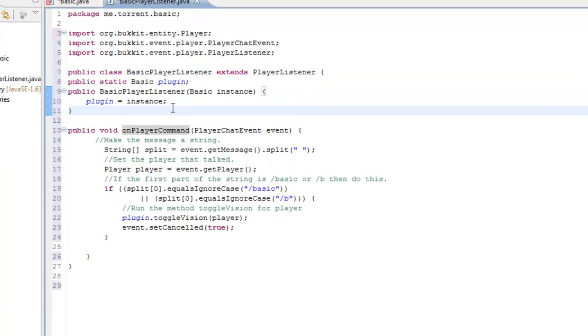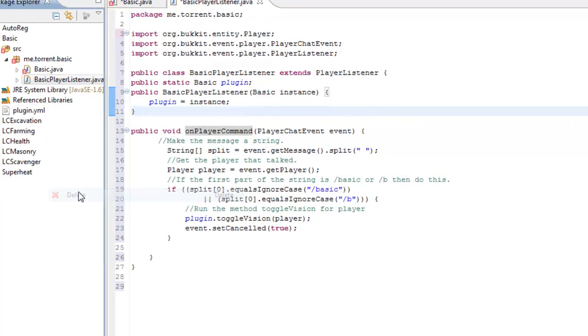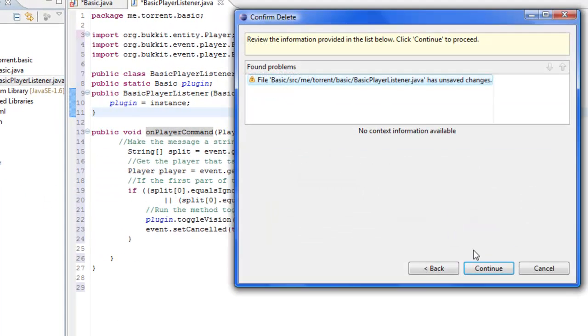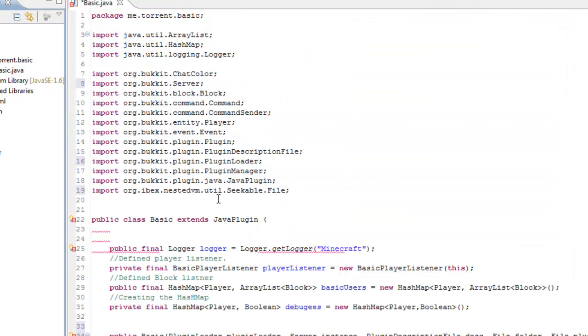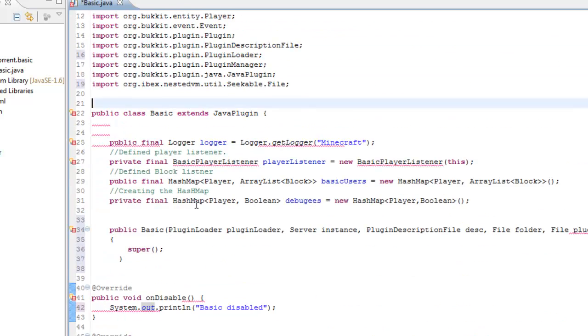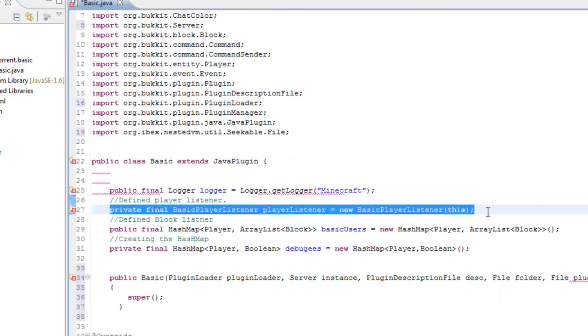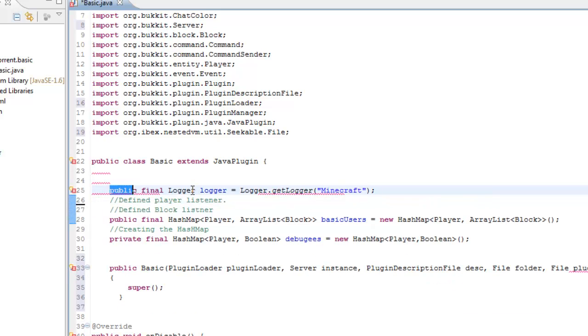So what we're going to need to do is we're actually going to need to delete the player listener because we don't actually need it anymore. So let's get rid of it. Just click continue. Right, now that's deleted. And we need to get rid of where it defines the player listener. And that's something I did earlier and I'll show you what that's going to do in a minute.